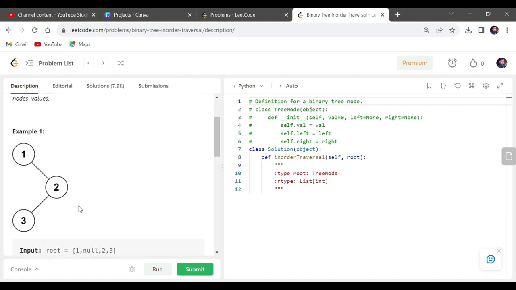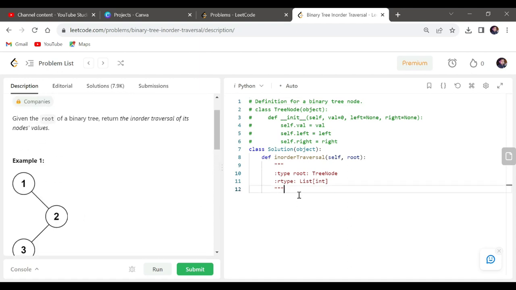Okay, that's so simple. Let's implement its solution. First we will create an empty array. After that we need a function within a function, and its name is in order, and we will pass root to it.